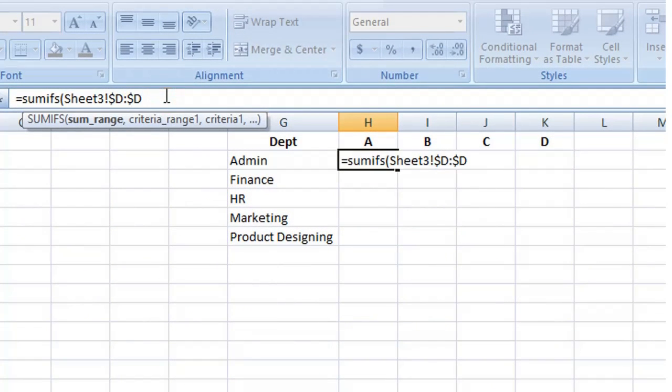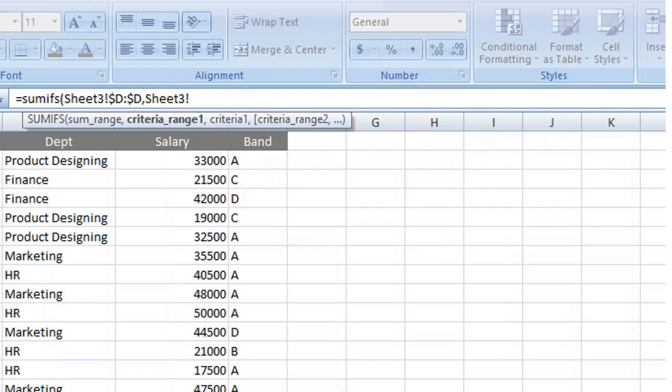Now I'll move on with the next thing, that is criteria range 1. Again, as we did for the normal SUMIF formula, we'll be doing it for this as well. Department, again, I do not want this to move. Hit F4 and it freezes criteria range 1. Putting a comma, I have to define the criteria now.